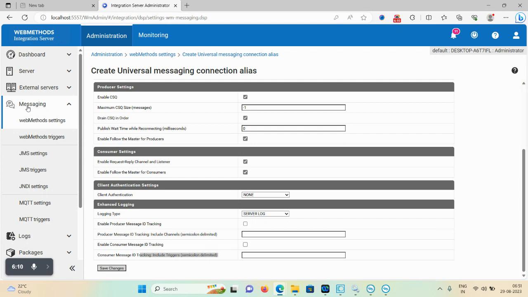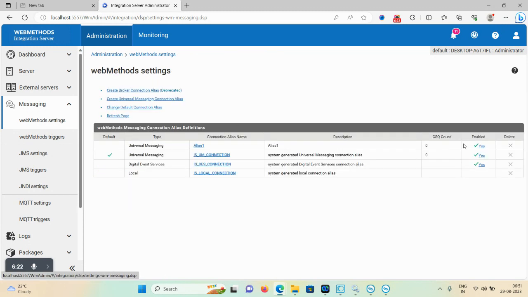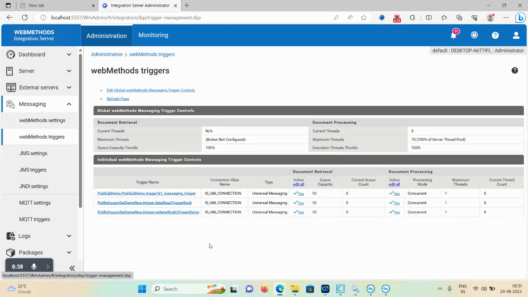That particular connection alias you can use at the time of creating a trigger, like creating your publishing service. Okay. So messaging settings I already discussed with you. If you want to disable, you can just click on this option. If you want to delete this particular one, you can delete it by using this option. Okay. Now the thing is that here the webMethods trigger option is available. Here we don't need to create any kind of trigger manually.